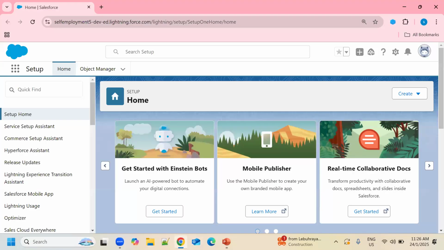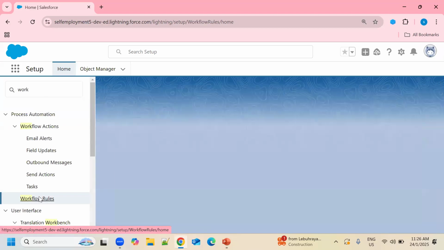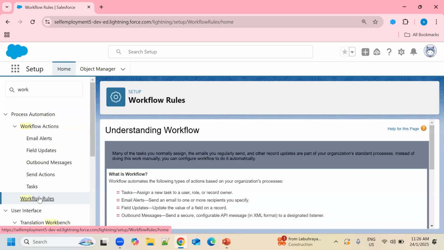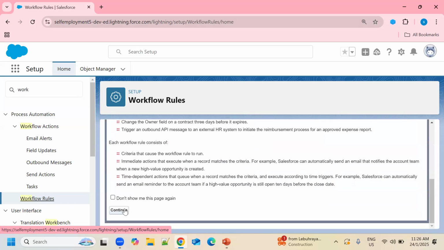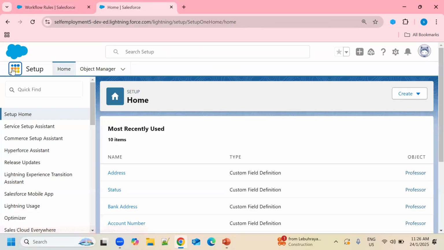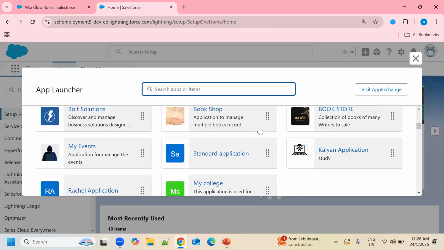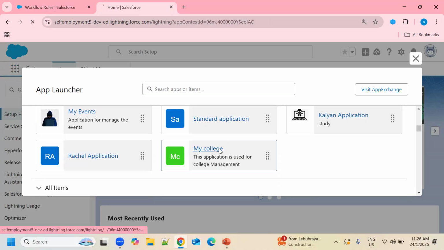So come to our Salesforce org. In your quick find box, type workflow rule, click on this option, click on continue. Okay, before doing this, let me show you the scenario I'm going to apply by using time dependent. Let me open my application. This is my application, right?